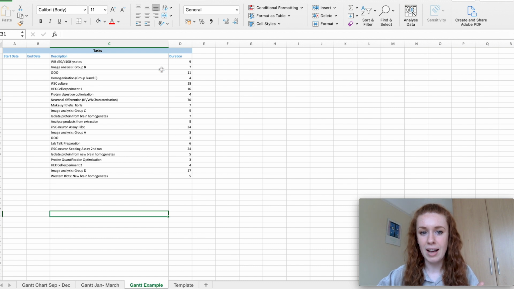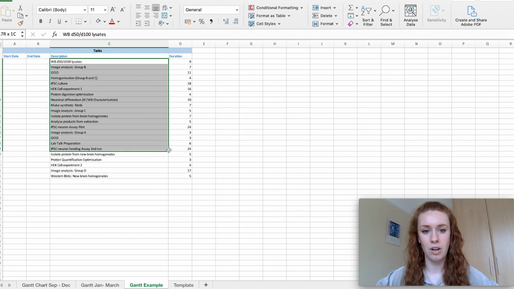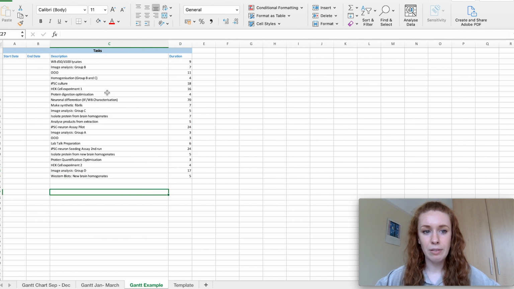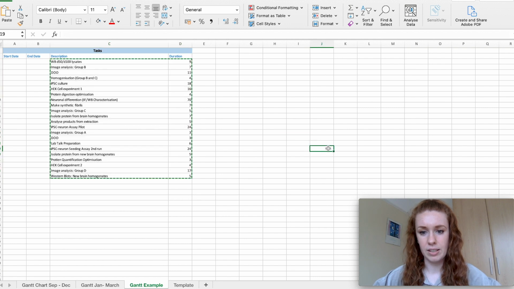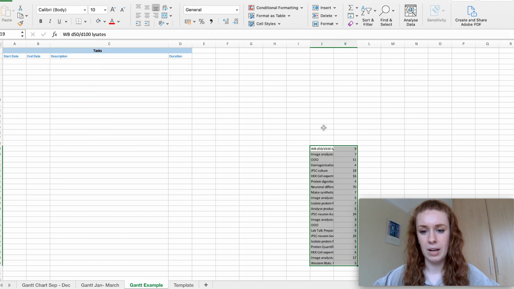I would give each task a duration. And as you can see from my tasks here, this is actually from a Gantt chart that I did during my PhD, but I've taken away all of the actual details. I'm just going to move these over here a second, because what I want to do is show you a little bit more about how I actually order the tasks.